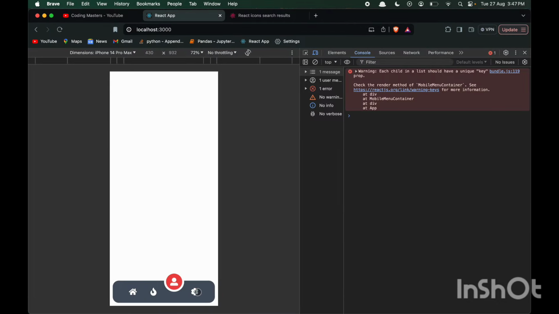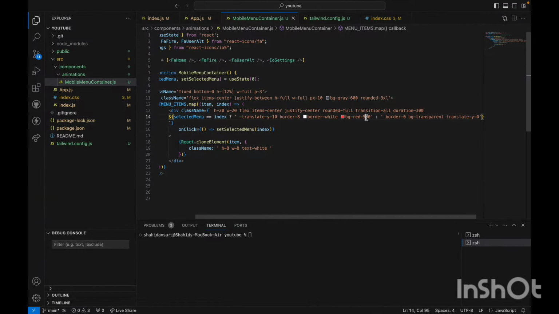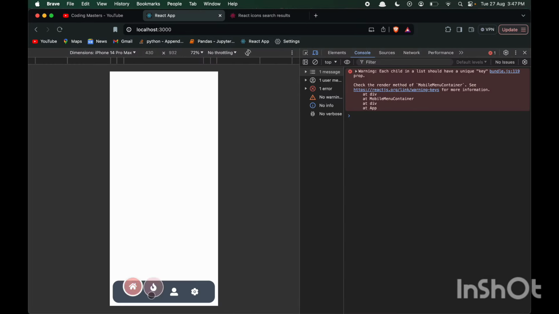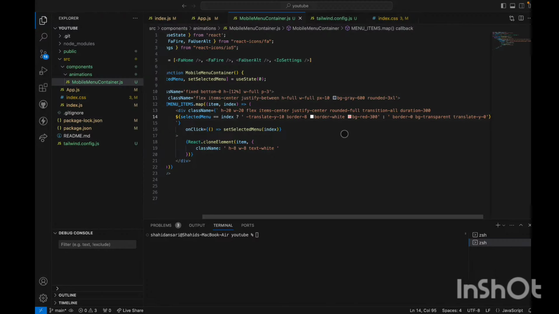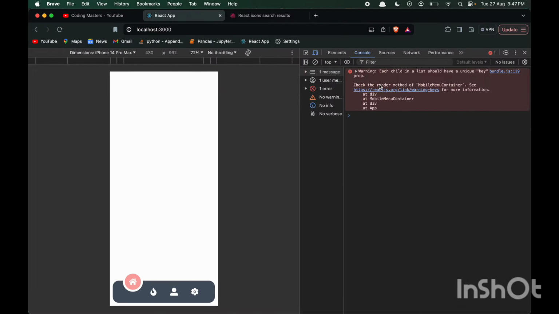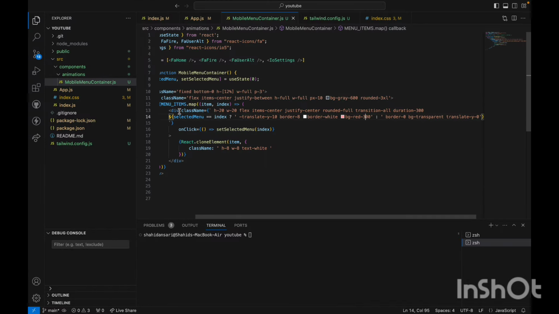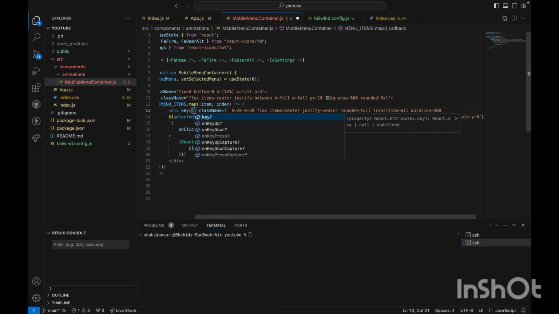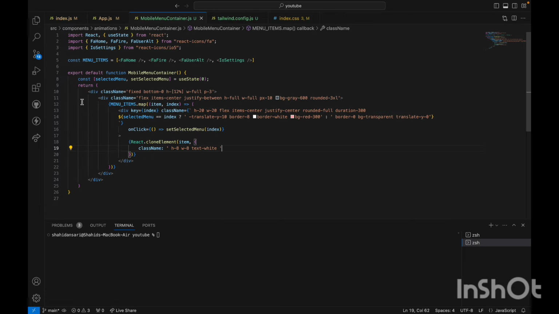As you can see, we have just created it like this. It's not looking right, this color is so bright. So yeah, this is how we can create this menu. We are getting this error, sorry for that, we can use key to be index, and this is the code for this animation. I will put the code in my GitHub repository. You can find the code there, and this is it.